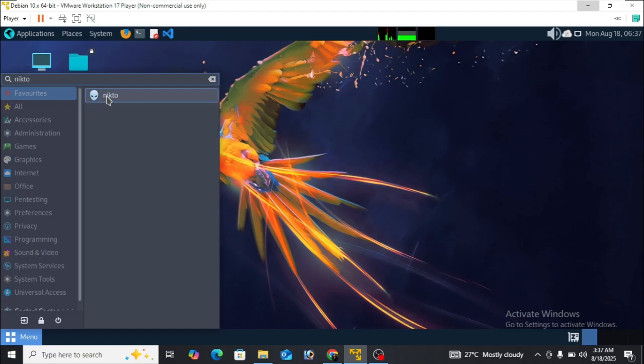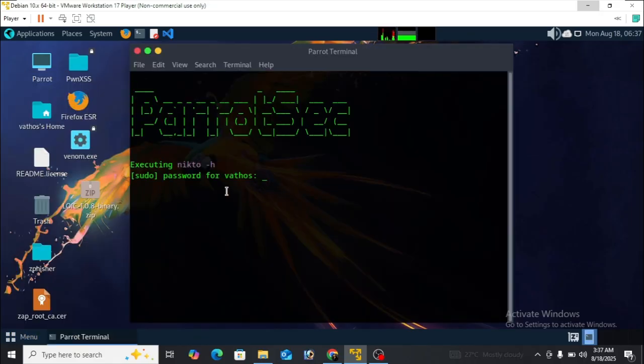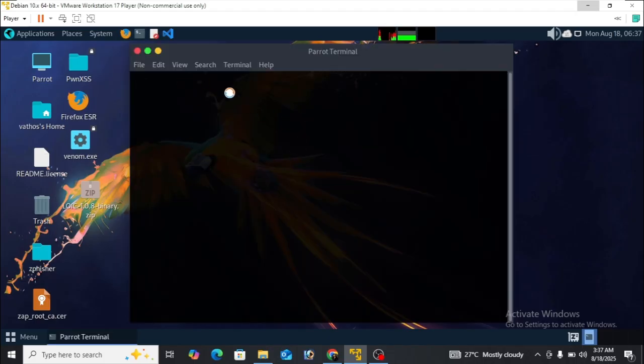So this is the tool we'll be using. Let me open it. You can open it like this. It's asking me to put in my password. If I put in my password, I can start using it. If you don't want to do it like this, you can also open your terminal and start using it from there. But let me just enter my root. So I'm on my root now, and I can start using it.